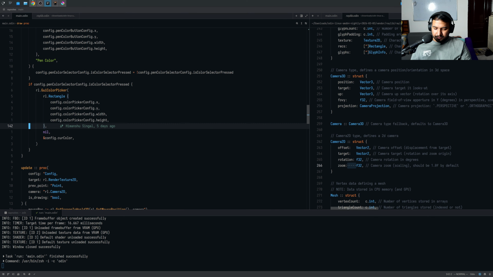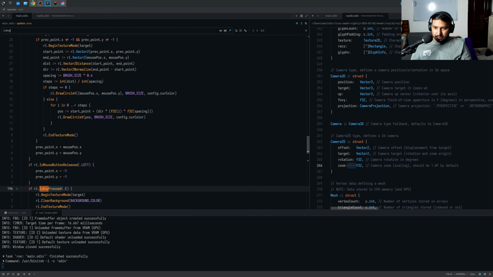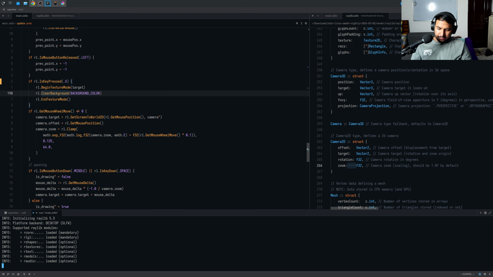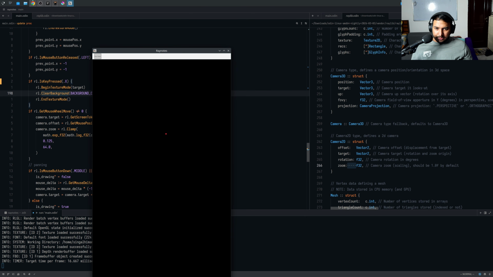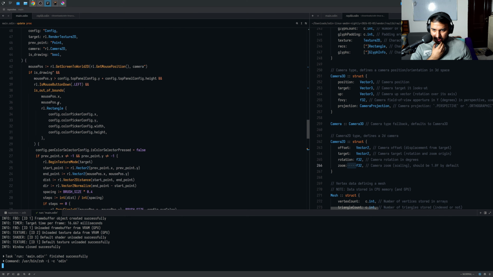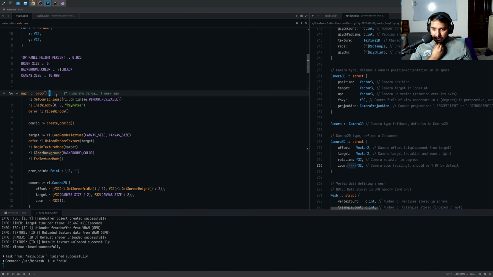Maybe instead of doing E, it's key down, is key. Instead of E, I should do it X, right? So now when we draw some stuff and press X, we can cut everything. And yeah, let's try to implement the zoom thing, resetting the zoom.